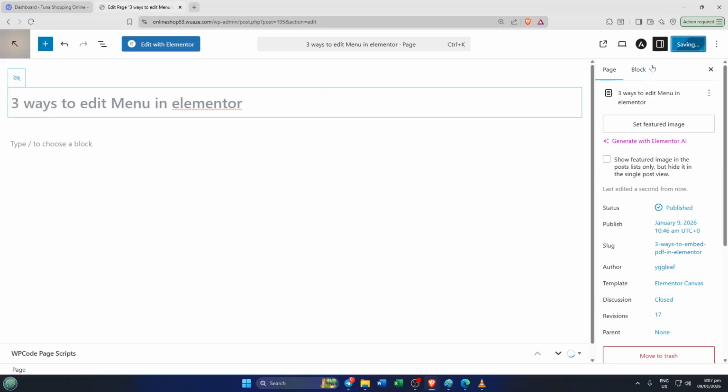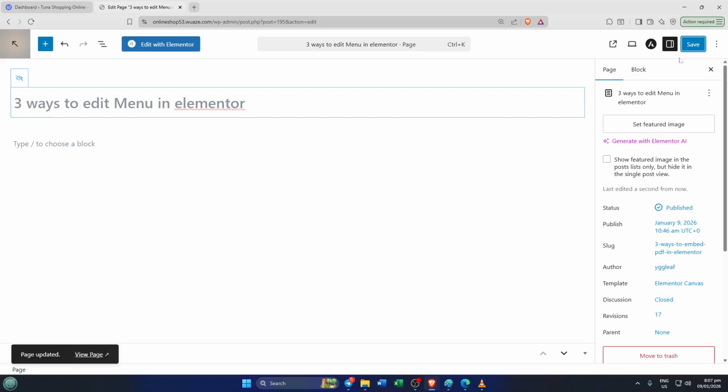Why does this matter? Well, removing the title can make a huge difference when you want to design a custom landing page, show off a portfolio, or just create a unique layout where the page title isn't necessary or would just look redundant. Now, if you're thinking, what happens if my theme doesn't have that Hide Title option?